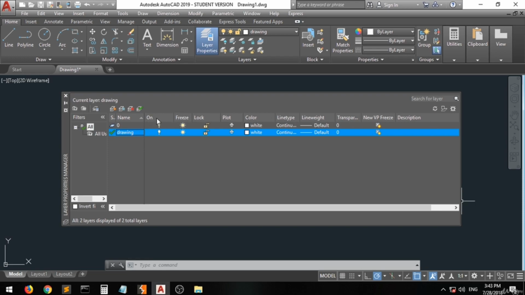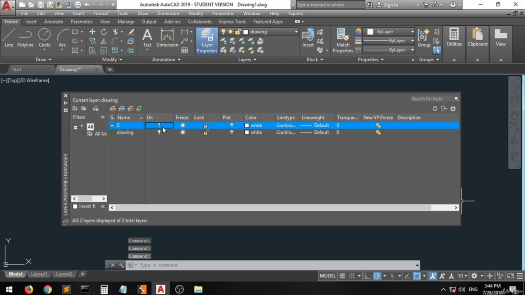The first one is, as you can see, a light or a bulb here. This sign will tell you whether this layer is hidden or not. When you click on it, as you see, this light is off right now, and this tells you that all the objects and all the drawings on this layer are hidden, okay? Click on it again, and it is on again.